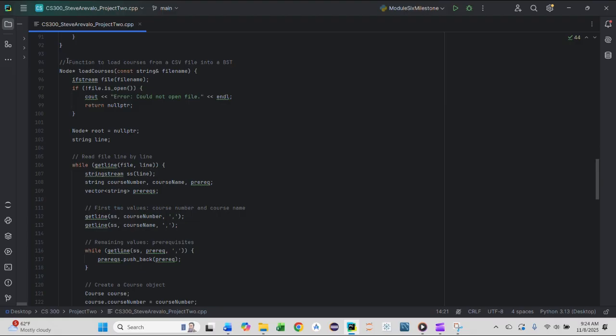Right here, actually, the load courses file function loads courses from a CSV file into a binary search tree. So we load the course. Here's our ifs. And if for whatever reason it cannot find the file, it cannot open the file, it will show us the error, could not open file. Otherwise, it will be reading line by line with this while loop, the courses in alphanumeric order into the binary search tree.